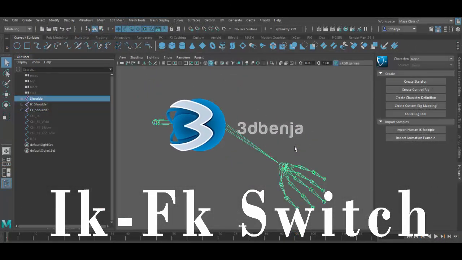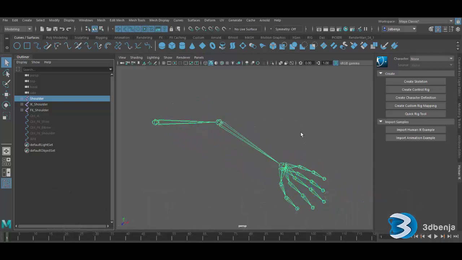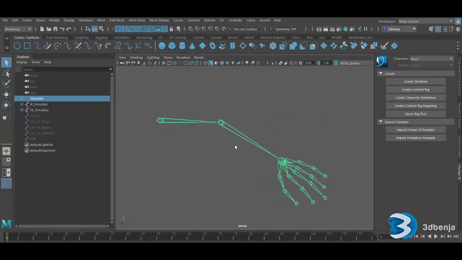So welcome back, and today we're going to be doing the IK/FK switch using constraints on the hand. I'll also use one using the node editor. So here we have a scene that is already prepared.